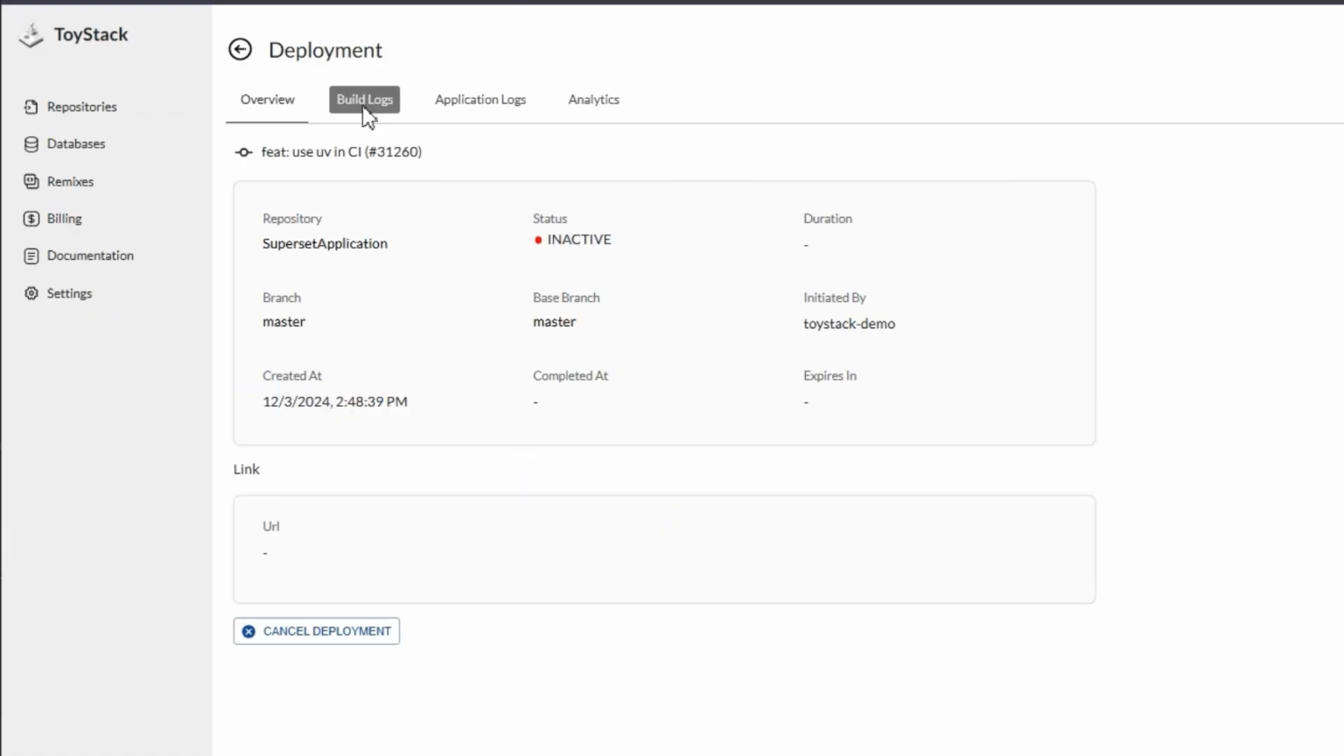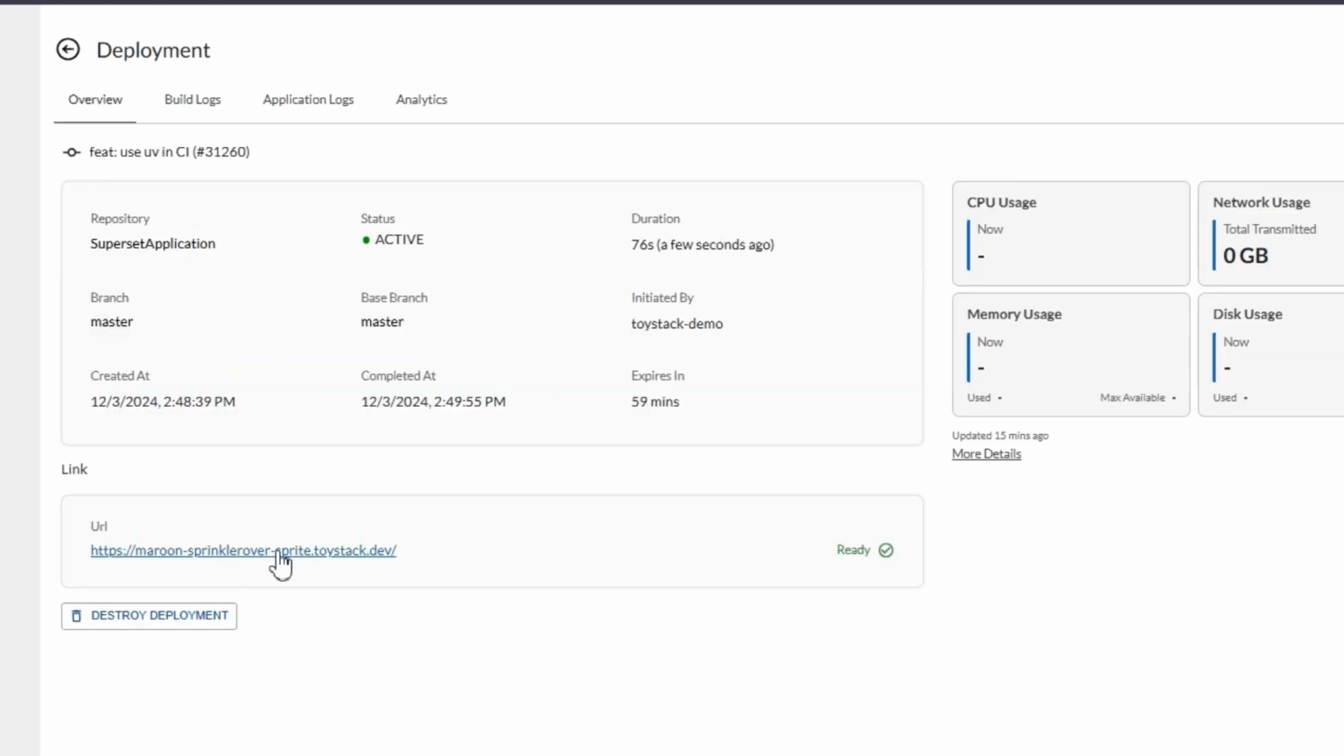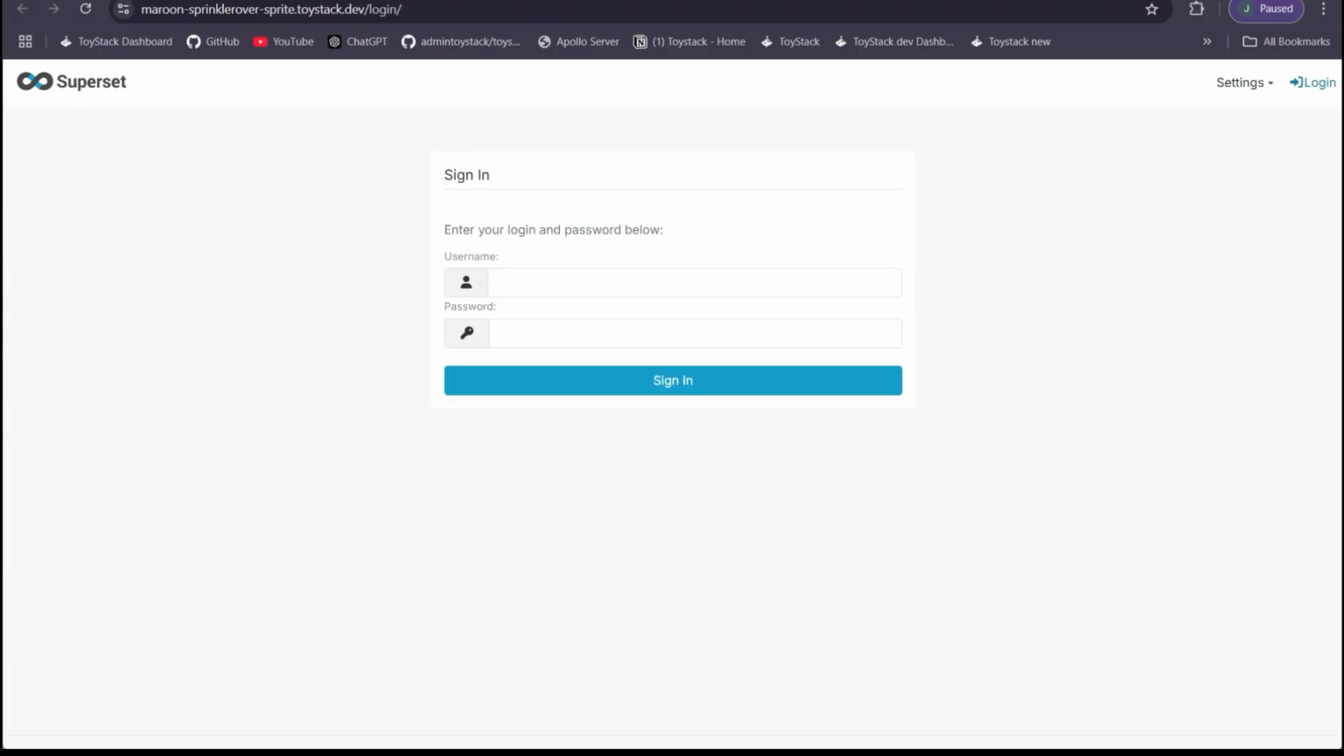So you can see the build logs and also the URLs once the application is deployed. And this is the login page. Once you log in, you can find the Superset UI, something like this.